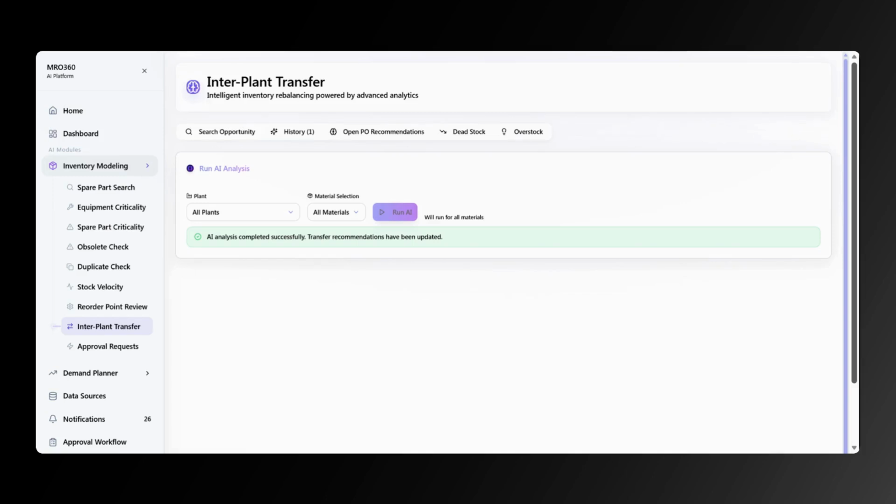We can also see items that are in the pipeline, such as those in purchase orders or purchase requisitions, which we might be able to obtain from other sites instead of procuring from vendors. So let's explore each of these functionalities and see how they work.